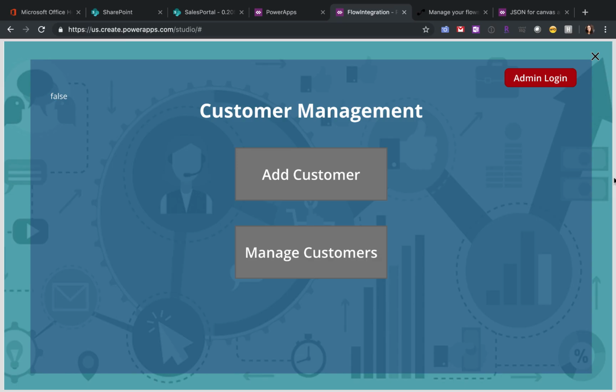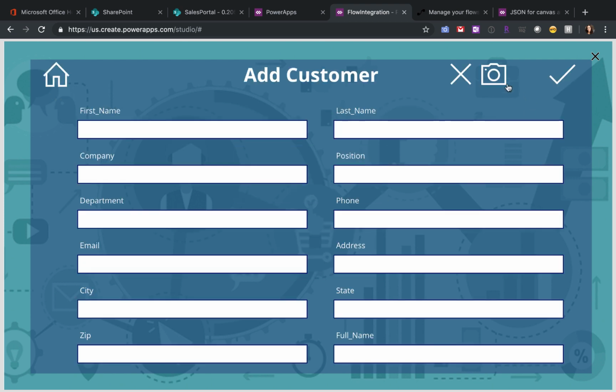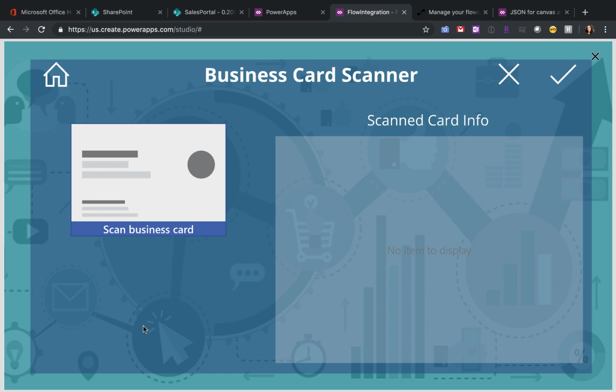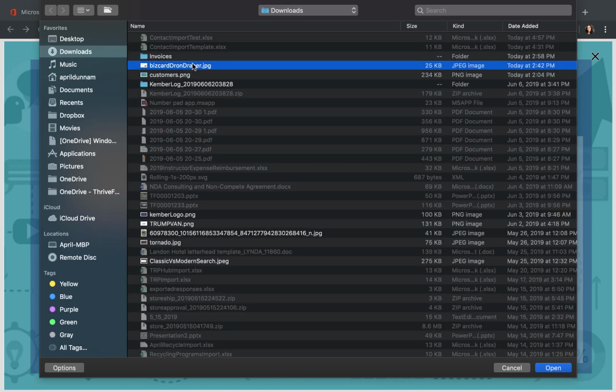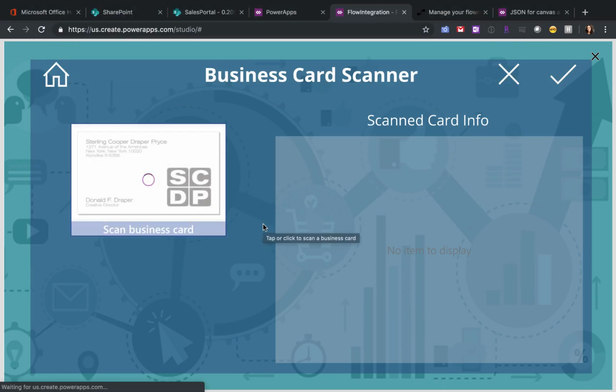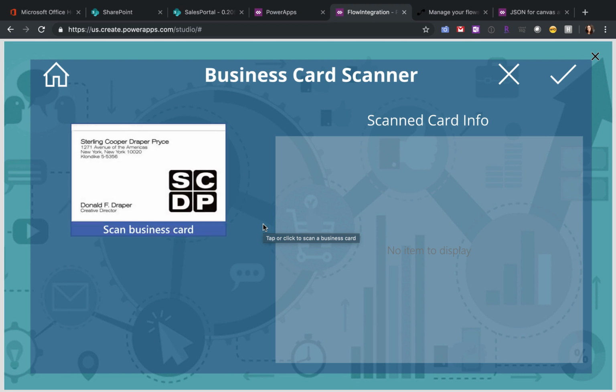Let's walk through a demo of how this functionality works first, and then we'll break it down. Here I have a customer management power app. If I go to add a customer, I have a button here where I can use the new business card reader functionality in PowerApps. As you can see, I can click scan business card, upload an image of a business card, and this is going to use cognitive services in the back end to analyze that card and extract all the information from it.